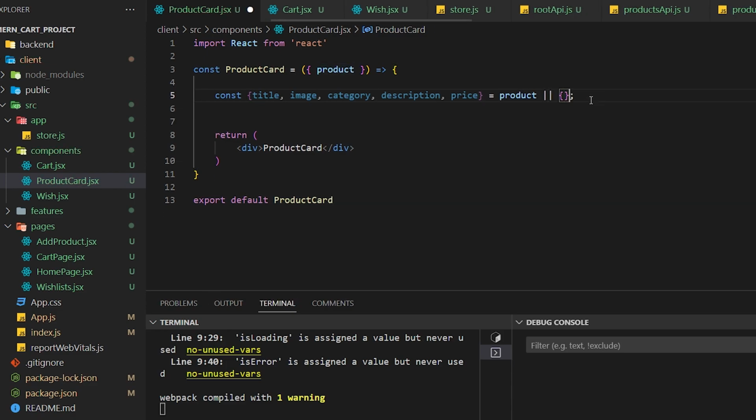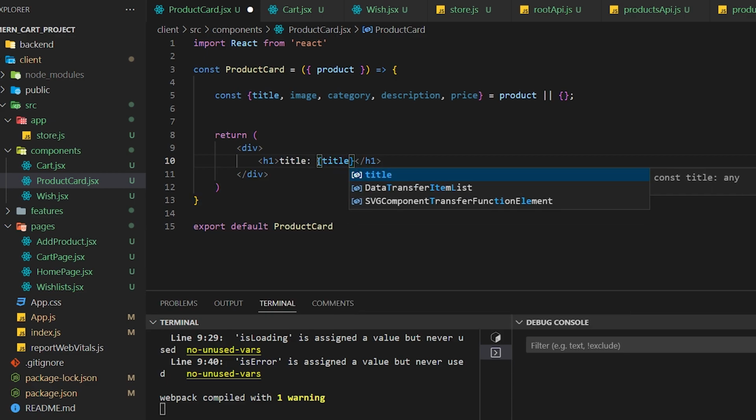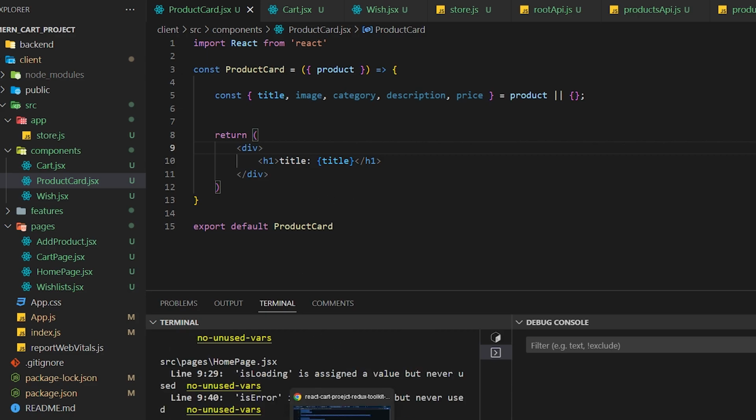If you don't find anything, make sure you have an empty object. Just object destructuring from the product object, we are just getting the title, image, category, description, price, and we need to just show it. And if I show it here, H1, you are just showing the title, and this should be title. So let me check if it works or not.